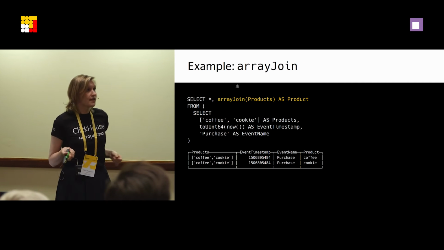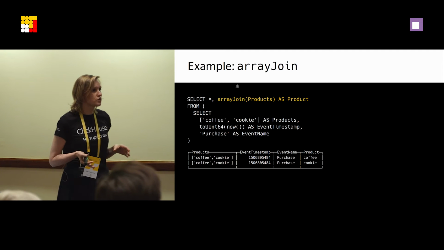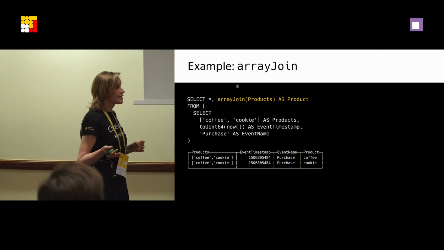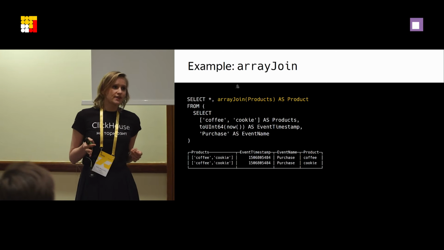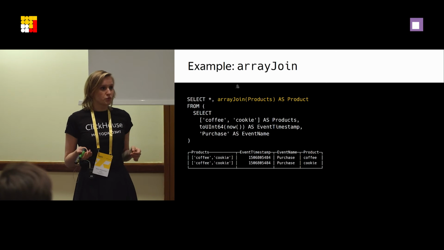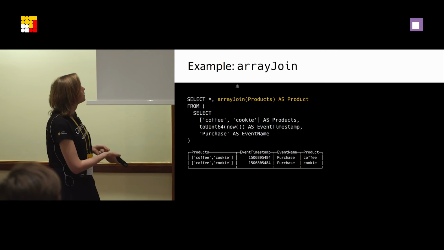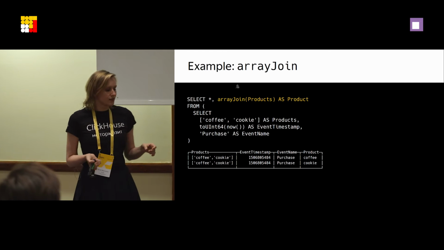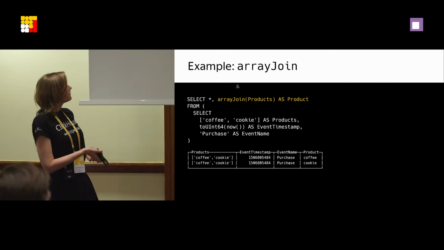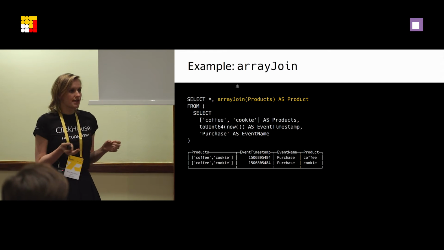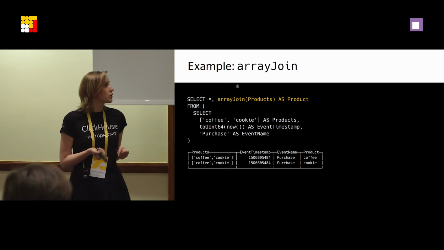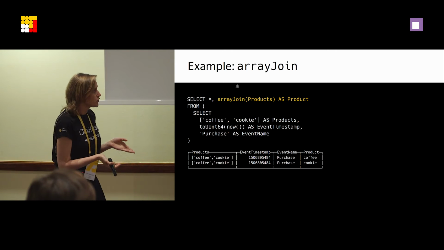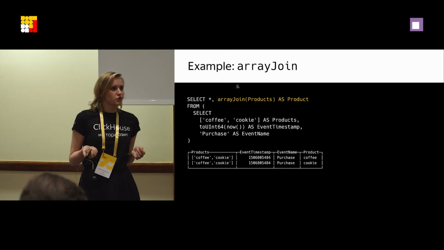The opposite function, as I said, is arrayJoin, and it allows us to split arrays into rows. For example, let's consider that for some events we may have a list of purchased products, and here is one event where a user bought a coffee and a cookie. If we use the arrayJoin function on this array, then instead of just one event, we get two rows with products: one row for coffee and one row for cookie.